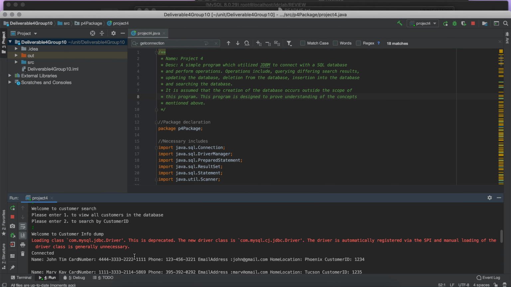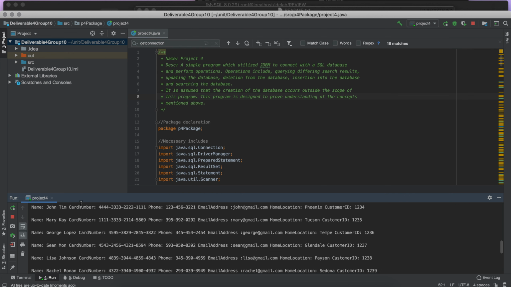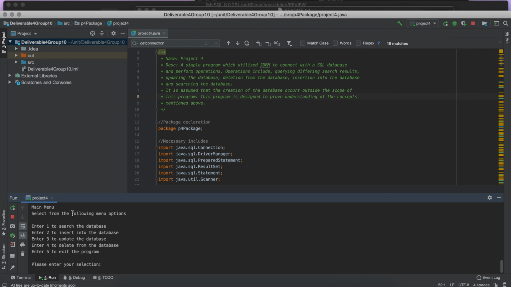This is just a deprecation message. This is not an error. This happened in assignment 5 as well. So this listed all the customers. You're going to have that option for bike, review, and location as well. So I won't go through all of those, but those should be the same.